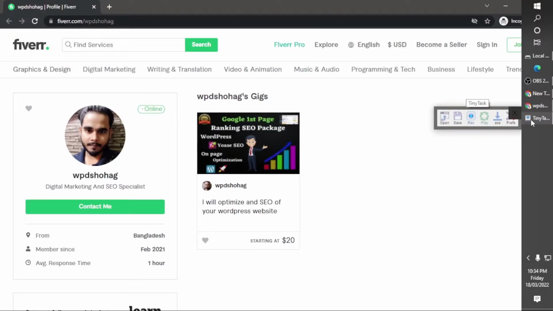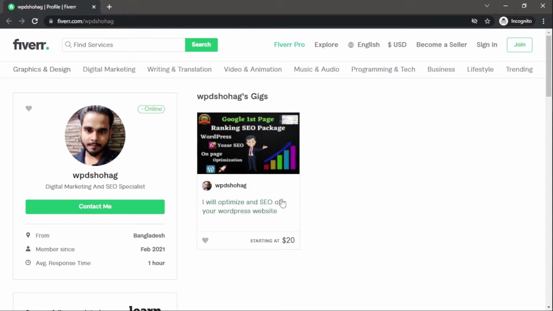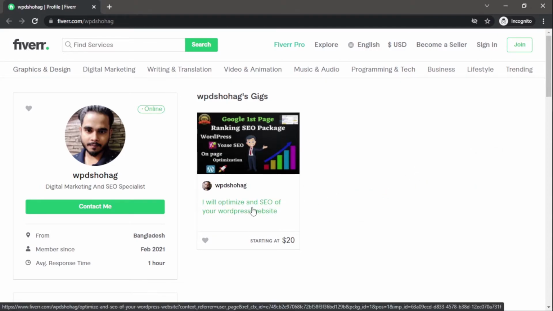So what I have to do right now: open TinyTask and click your username. Oops, sorry. You have to click the record button, then minimize it and press the Ctrl plus Shift keys and click your username 5 times. Okay, so 1 2 3 4 5.